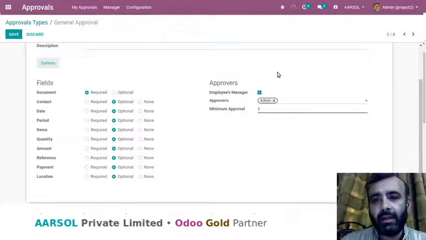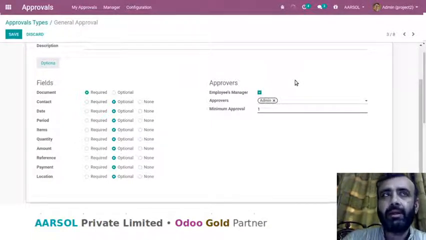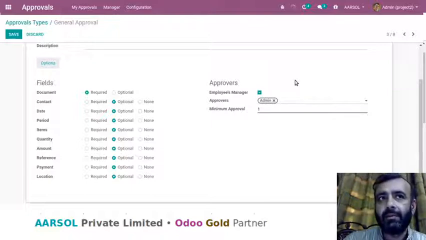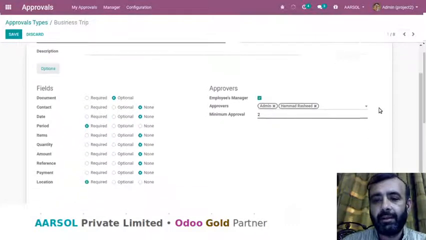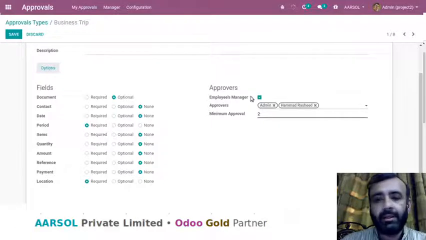If we come to the right side, here we can see that the employee's manager approval is required. In the example that we did last, the manager of Mr. Mazhar was Mr. Sarfraz, so Sarfraz's approval was required. And next, who will be the approvers? Here we have said that the employee's manager approval is required, and two other approvers will be admin and Hamad Rashid.